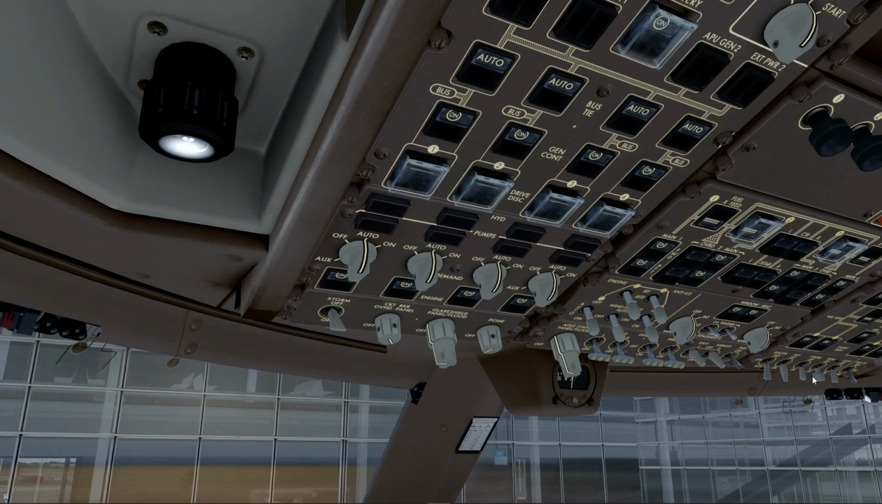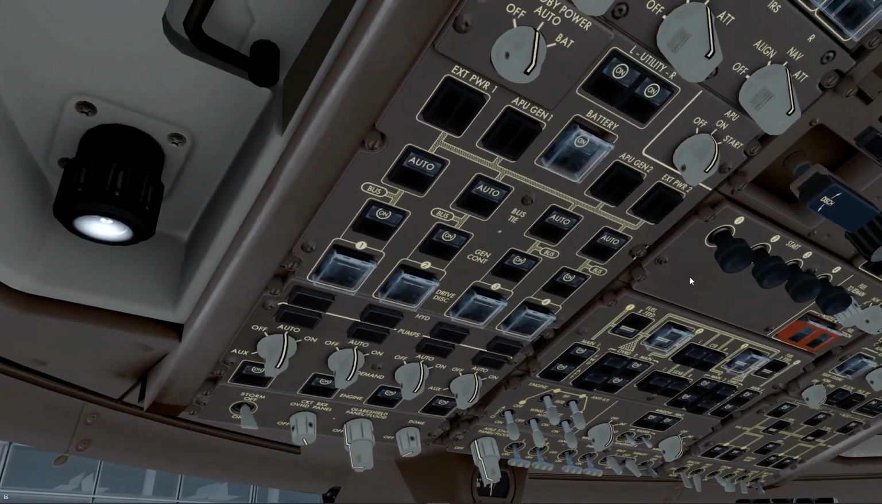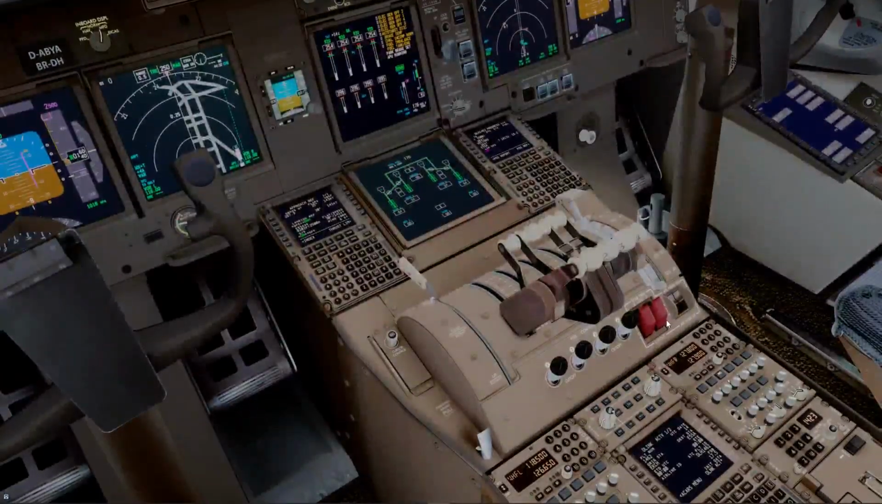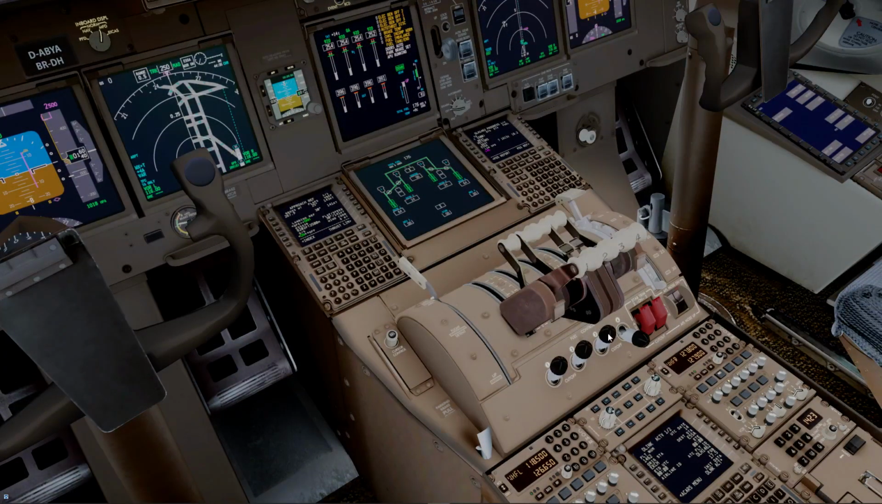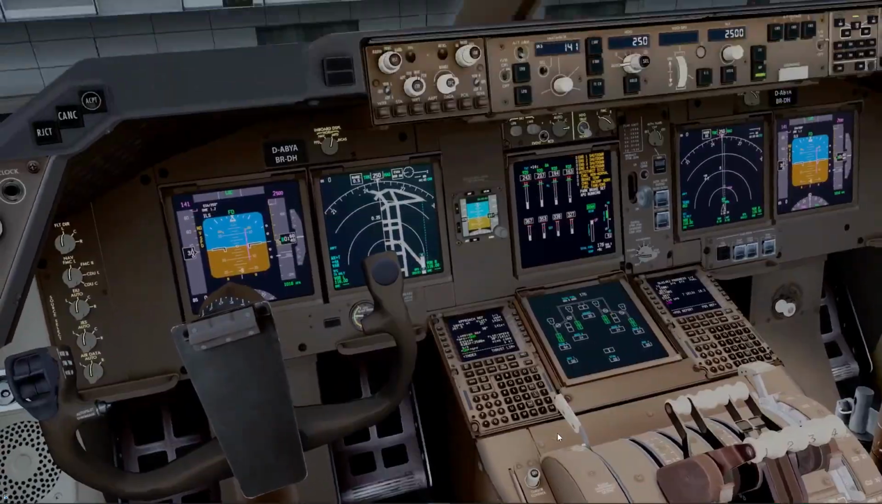Turn off the taxi lights, the strobe, the beacon, and now the APU is available, so we turn on the generators, and while the APU is running, we can turn off the engines.